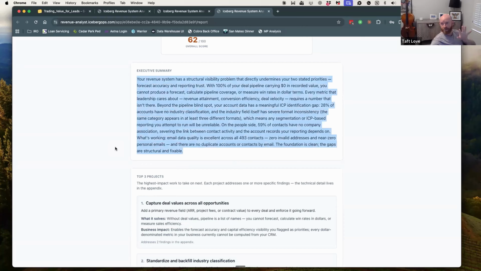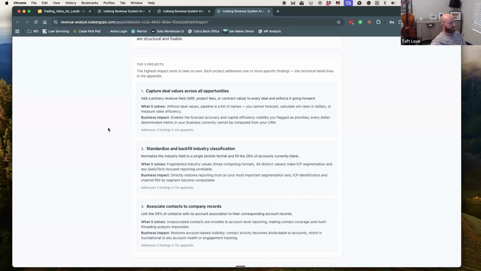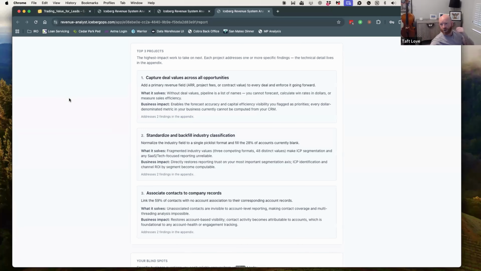I have copied and pasted this several times because we get permission from all clients to use our agentic tools on their systems. I have copied and pasted this several times since I built it and gotten great responses from CROs who say, "Wow, I didn't realize we had this issue," or "I didn't know this was something we needed to address." I'll share the deck I'll show you in a minute that has screenshots of these if you want to read through them more carefully.